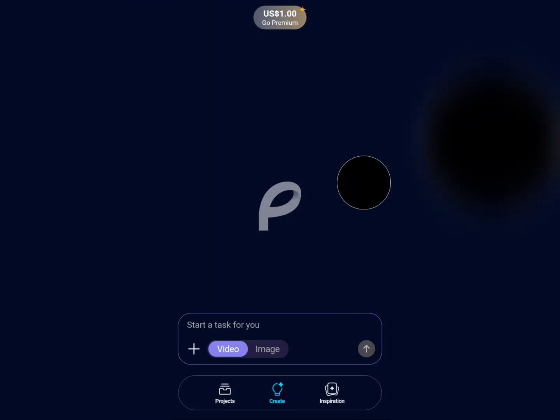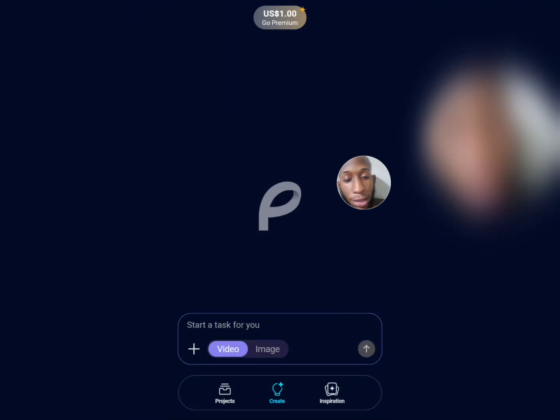This is pretty much the home screen of the application. Very easy to use and nothing hard for you to not understand. So first off, it's a very basic, very basic AI application here.